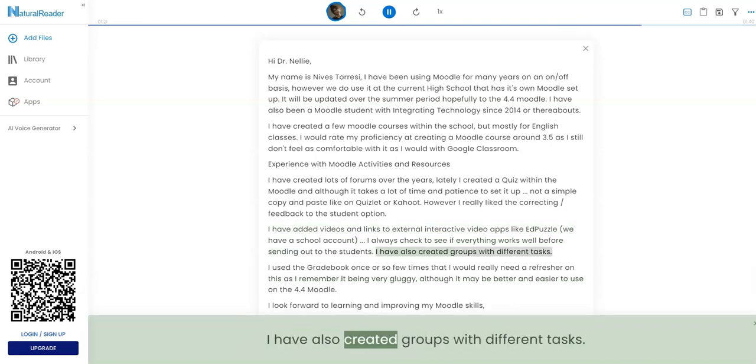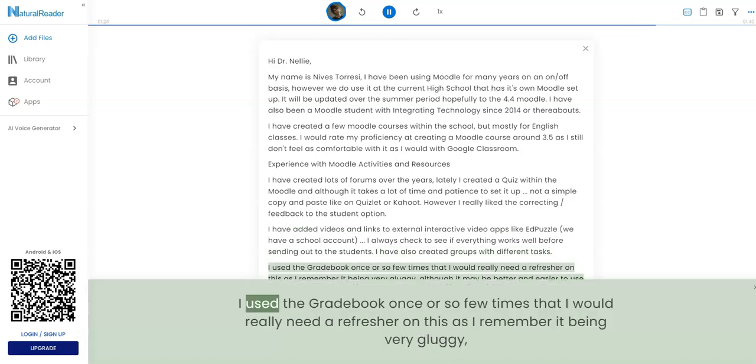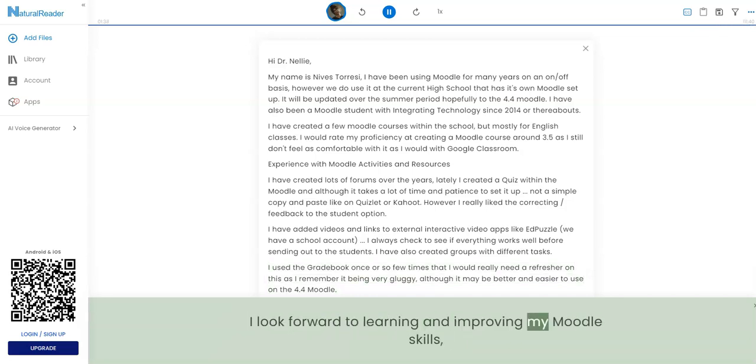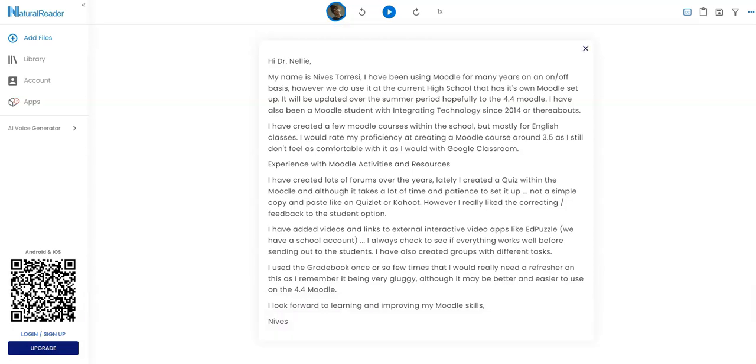I have also created groups with different tasks. I used the gradebook once or so few times that I would really need a refresher on this, as I remember it being very gluggy. Although it may be better and easier to use on the 4.4 Moodle, I look forward to learning and improving my Moodle skills. Knives.